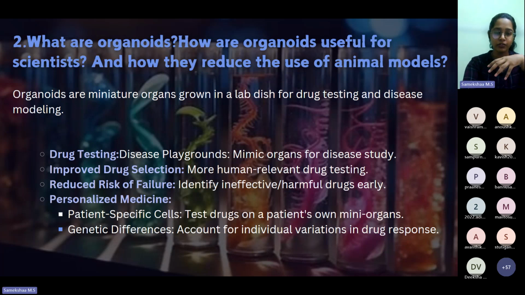Organoids can be grown from a patient's own cells, right? We discussed it in the last class also. So, this creates a miniaturized version of the organ with the patient's unique genetic makeup. So, we can create medicine depending on the patient's genetic makeup, and most likely it will be a success in that patient.